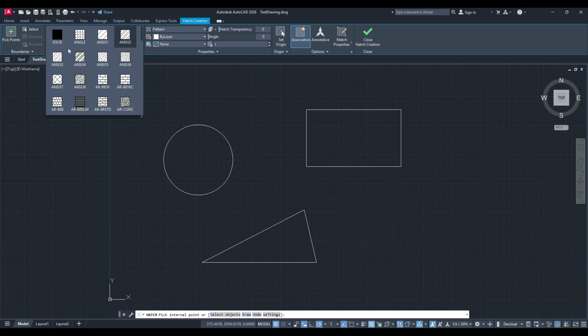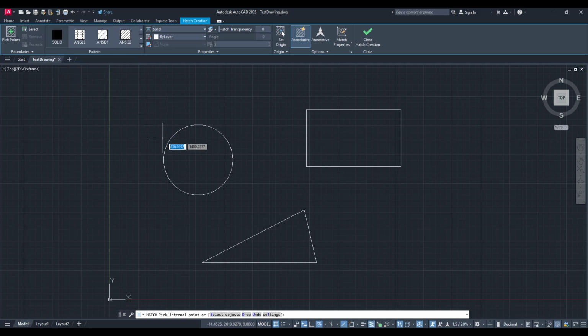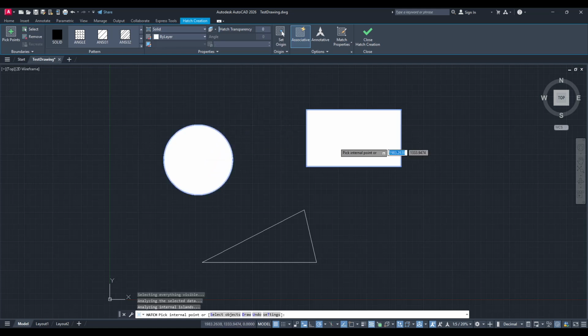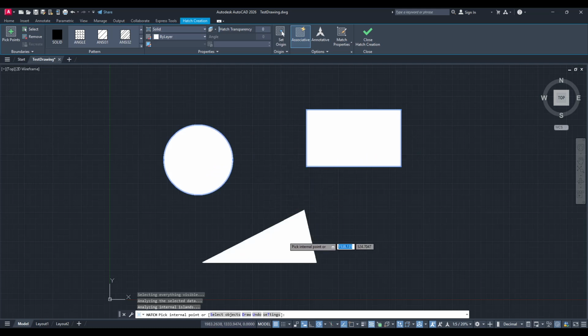For our purpose, we're going to select the solid pattern. This will ensure your shapes are filled with a continuous block of color rather than a pattern, which can be particularly useful for creating bold and clear visuals.